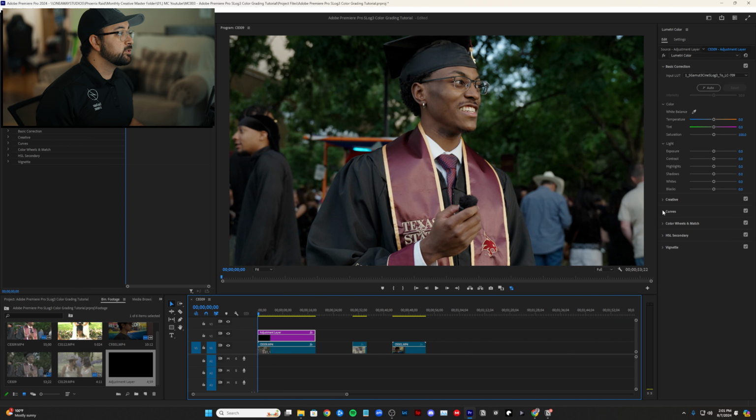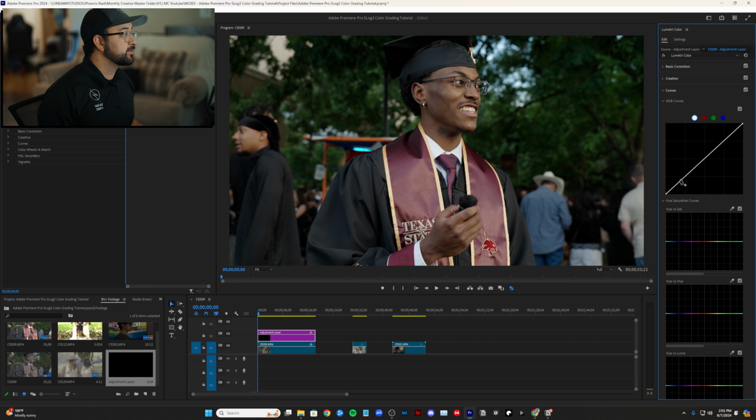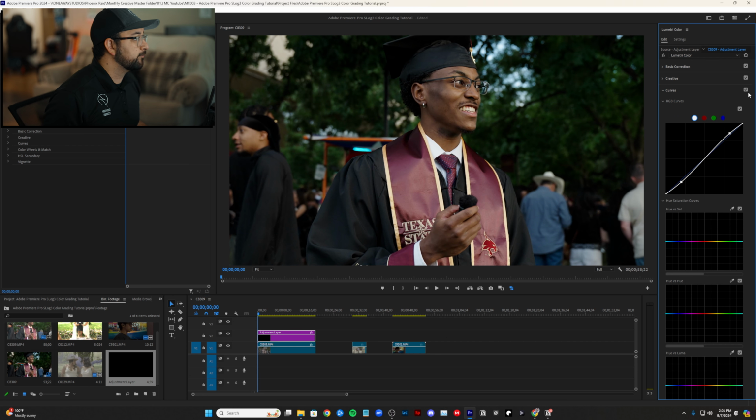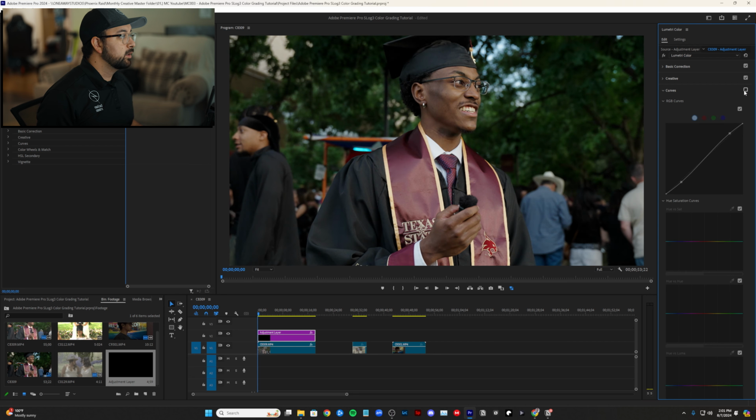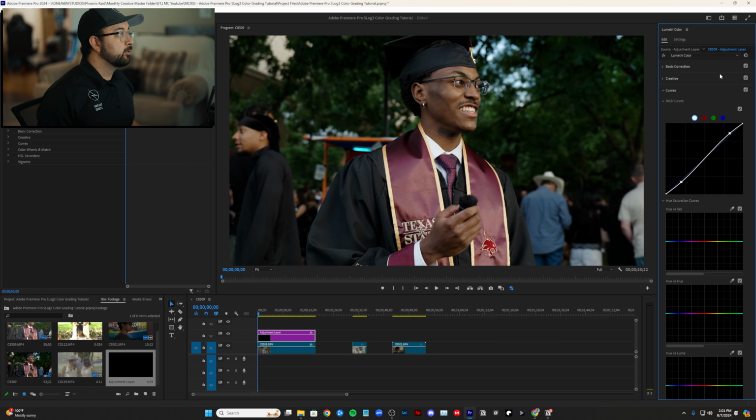Well, first thing I like to do is I like to go to the curves tab and I like to add a little bit extra into the shadows and a little bit to the highlights. You can see that contrast pop right off the screen. This gives us a little bit of that HDR effect. So we do the before and after, boom.